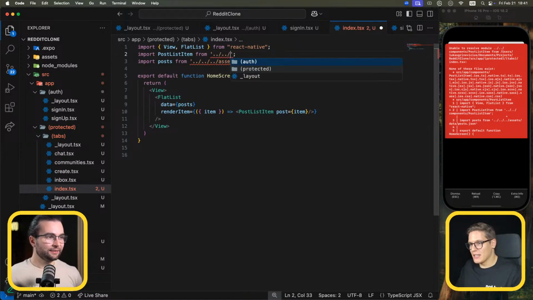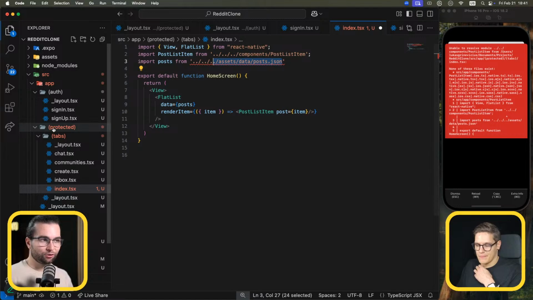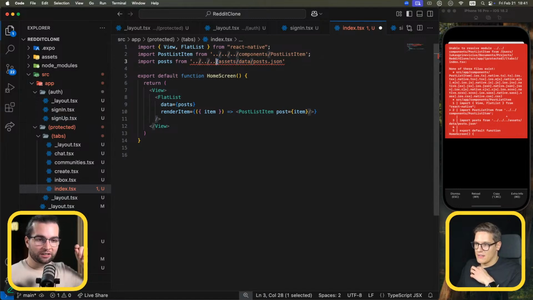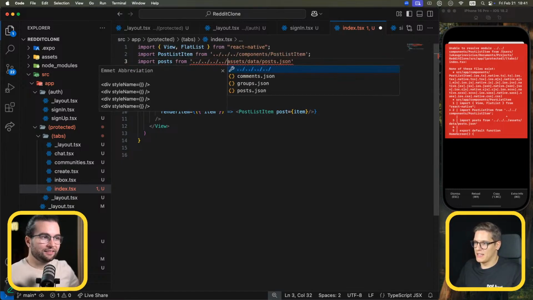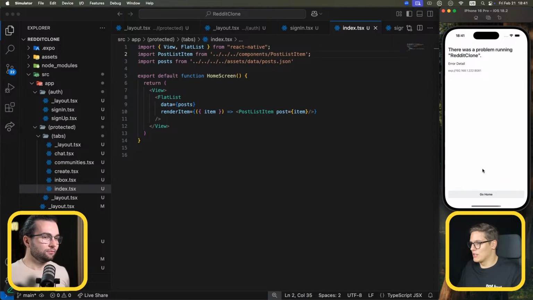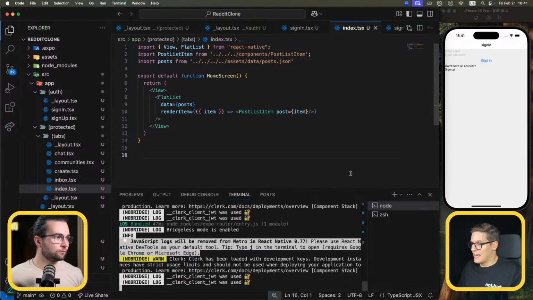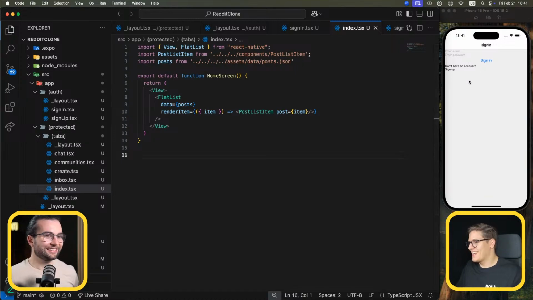We will change a little bit where we can find our post list item. The problem is that we created one more layer of folder, protected, so we just have to add one more set of dots. Yeah, one more set of these. I showed the full path, but if you add it like this, it finds them, and now we can reload. So let's try to reload, and voila, we see the sign in page.